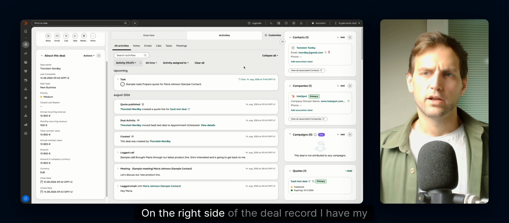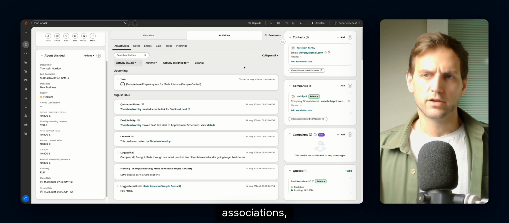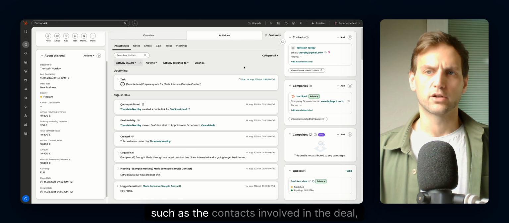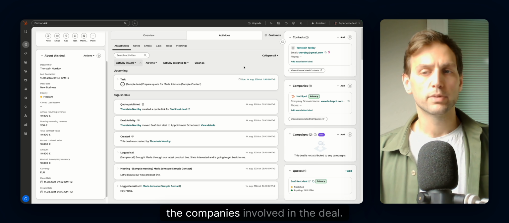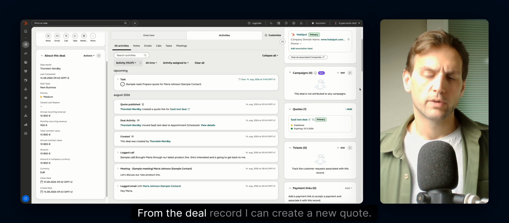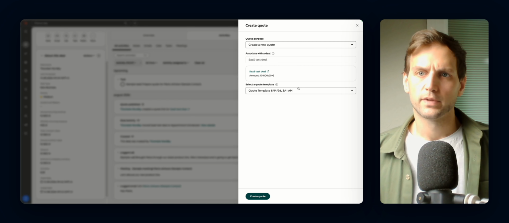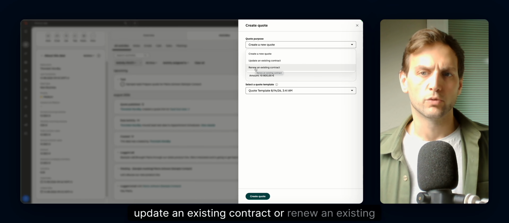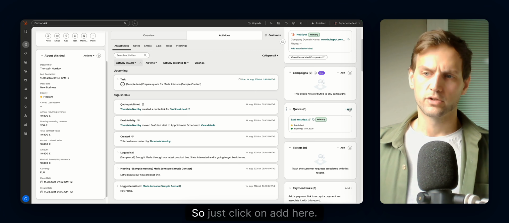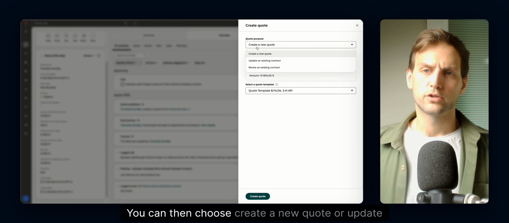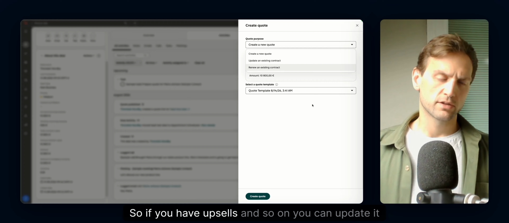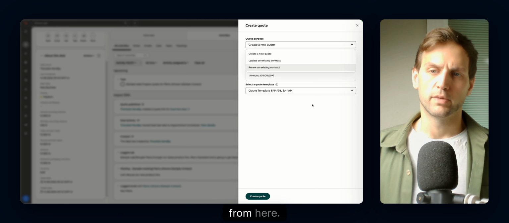On the right side of the deal record, I have my associations. This is the associations with the deal, such as the contacts involved in the deal, the companies involved in the deal. From the deal record, I can create a new quote. So I can choose to create a new quote, update an existing contract, or renew an existing contract. So you just click on Add here. You can then choose create a new quote, or update an existing contract, or renew an existing contract. So if you have upsells and so on, you can update it from here.